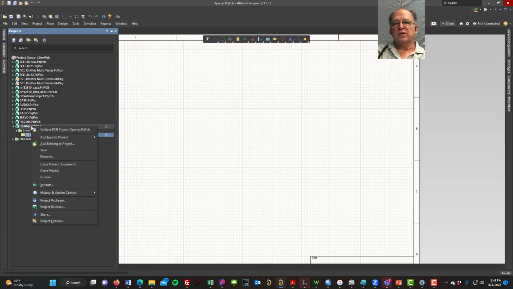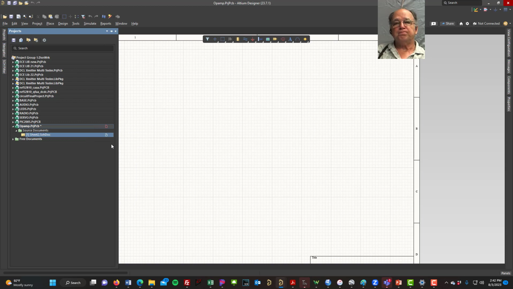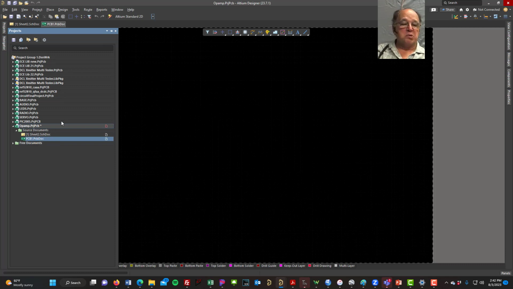And then I'm going to right click on it again and say add new to project, PCB or printed circuit board. Okay, now I have PCB1 and I have sheet 2. That's okay, but it's not really the best way to save it, because if I have sheet 1 and PCB1 and everybody else in the class never changes their names, everything will be sheet 1 and PCB1.